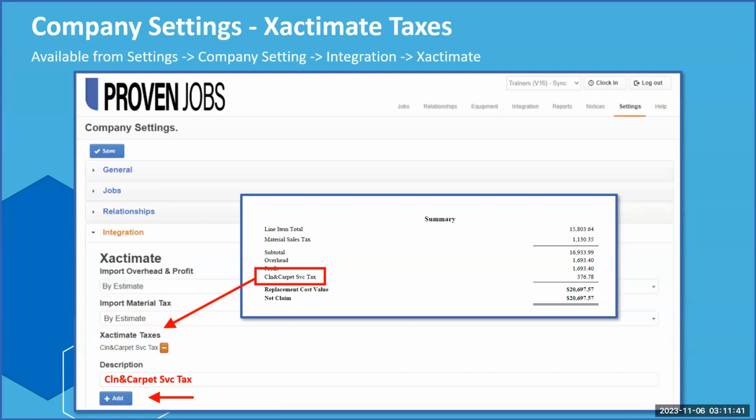If any changes are made to the company settings, please make sure to navigate to the top and click the blue Save button.